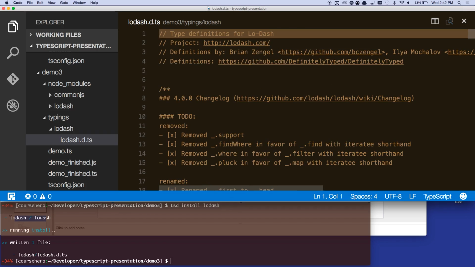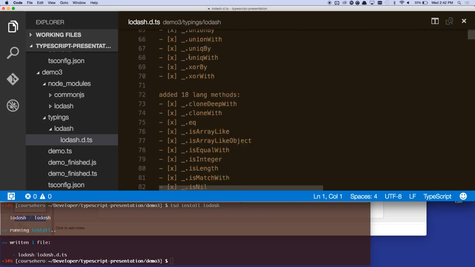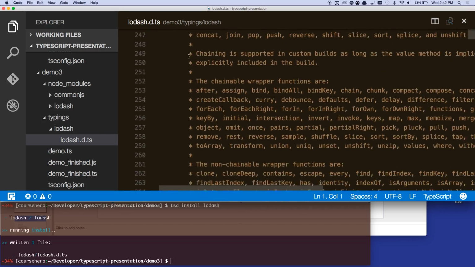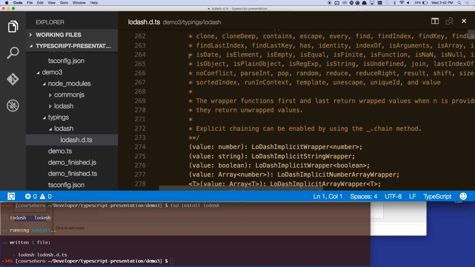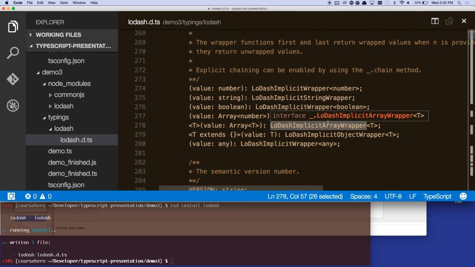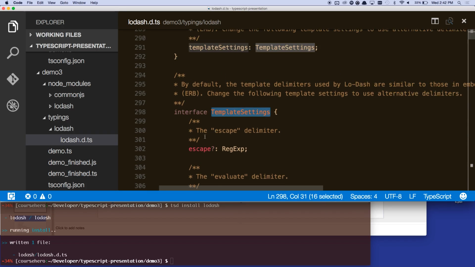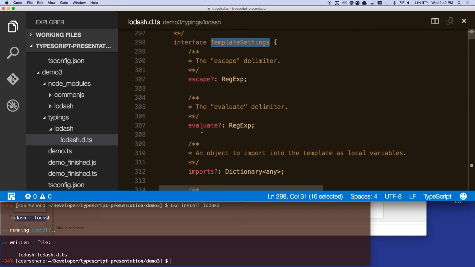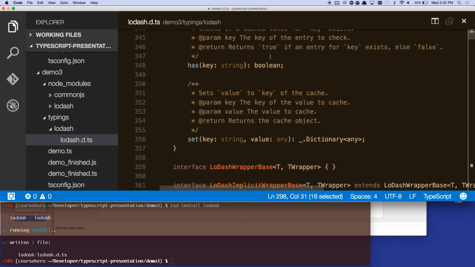So this is a lodash.d.ts file, which is the typing. There's just a bunch of comments at the top, but if you scroll down, okay, here. Now you start seeing definitions for different parts of Lodash. So Lodash, implicit array wrapper, and so on. Interface template settings, it's just like a normal TypeScript interface. You can define different parts.